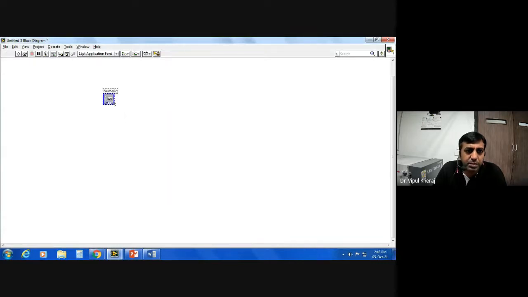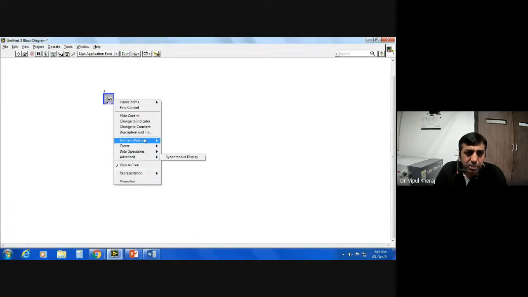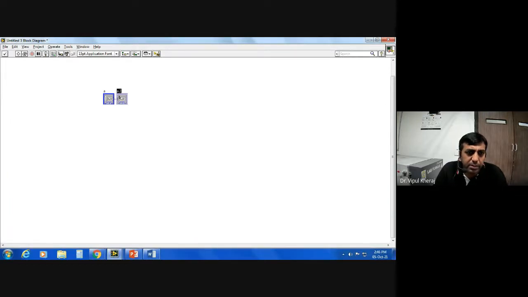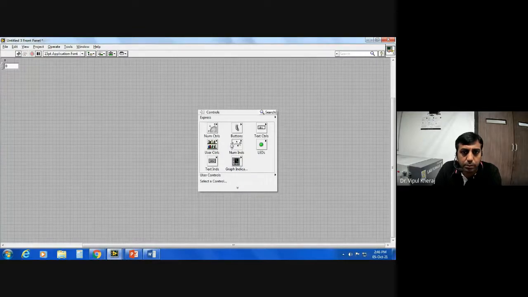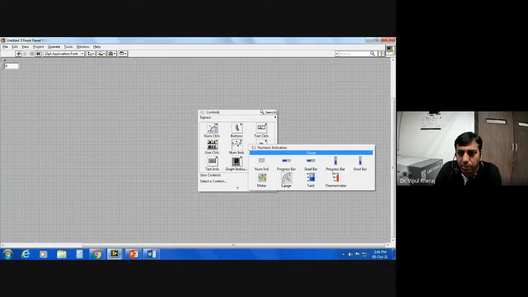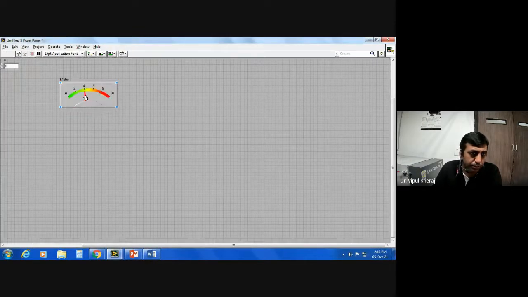Okay, so this is one control. I call it A, let us say, and this is feeding some data. I am indicating it by means of an indicator here. It just shows me the value. Yeah, this one, so that it looks cool.